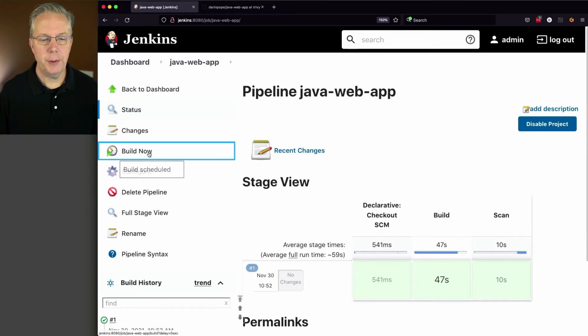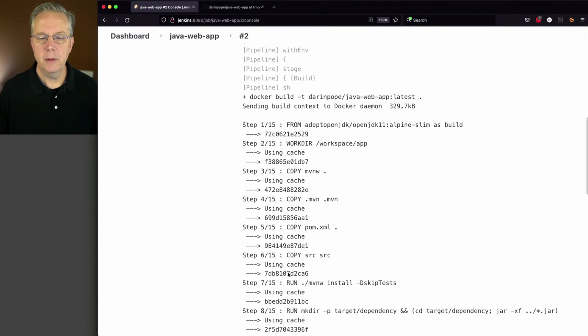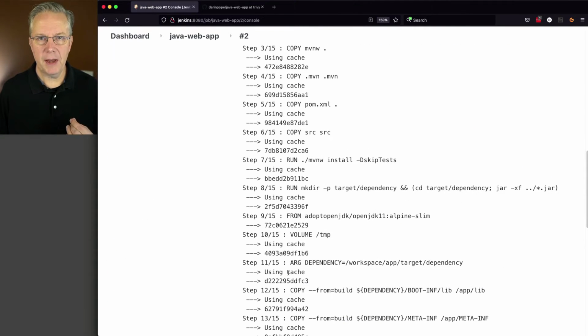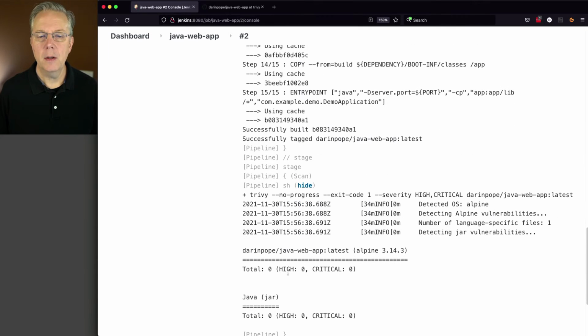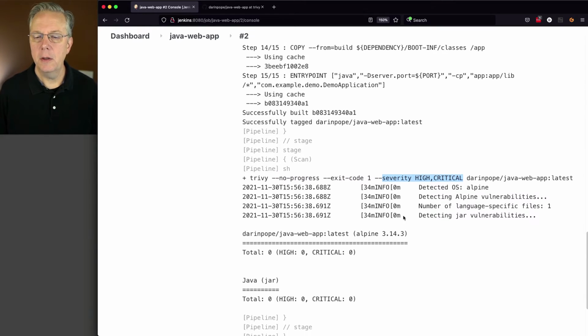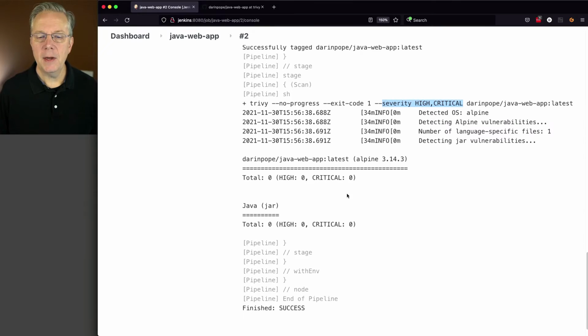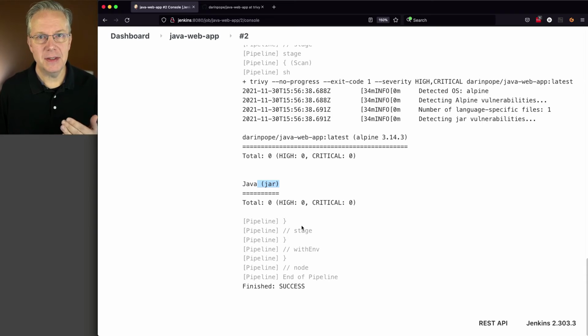And let's go ahead and do a build now. So if we take a look at 2, this is going to run a lot faster because we have things cached at this point. So we built our image. We see our no progress, exit code 1, severity high and critical. We don't see a progress bar, if you will, as we go through the log output. And we only see highs and criticals listed for both the Alpine scan and our jar scan. So at this point, everything is successful.